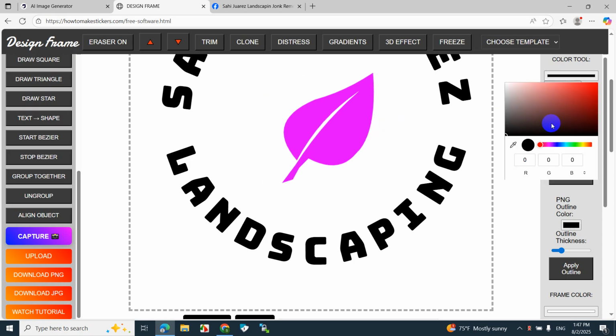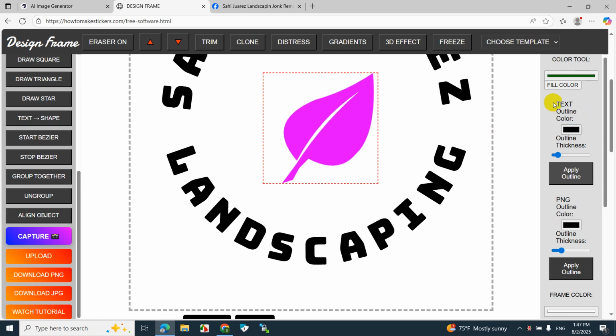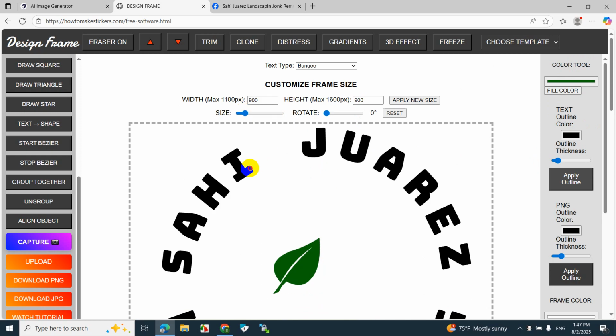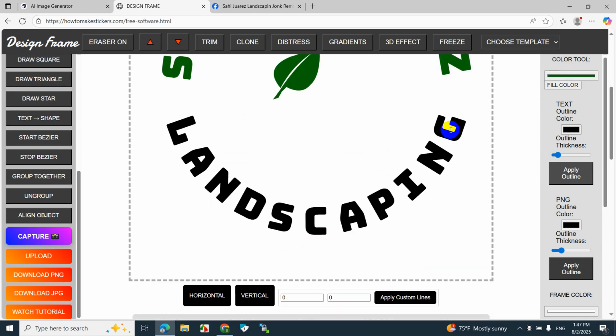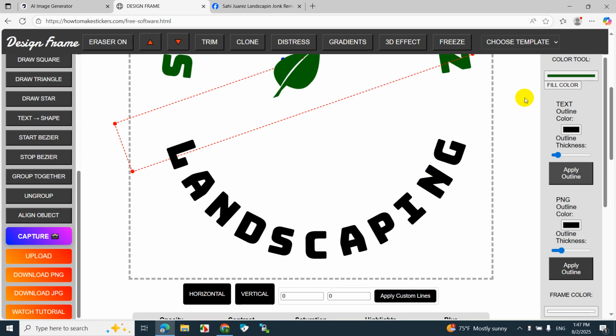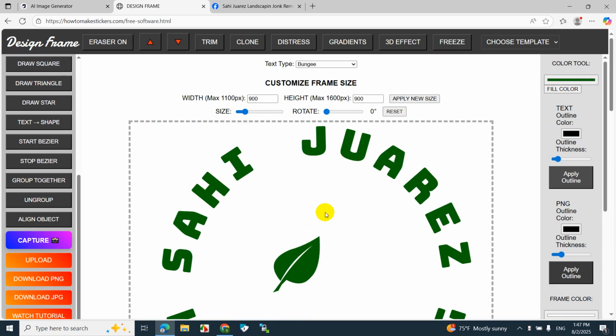Now we can turn this green. We're going to do everything green anyway, since it's for a lawn care company. Let's make it smaller, and since we're already here, let's turn the font the same color. I'm going to fill this green. Alright, let's make this a little bit smaller, and there it is.